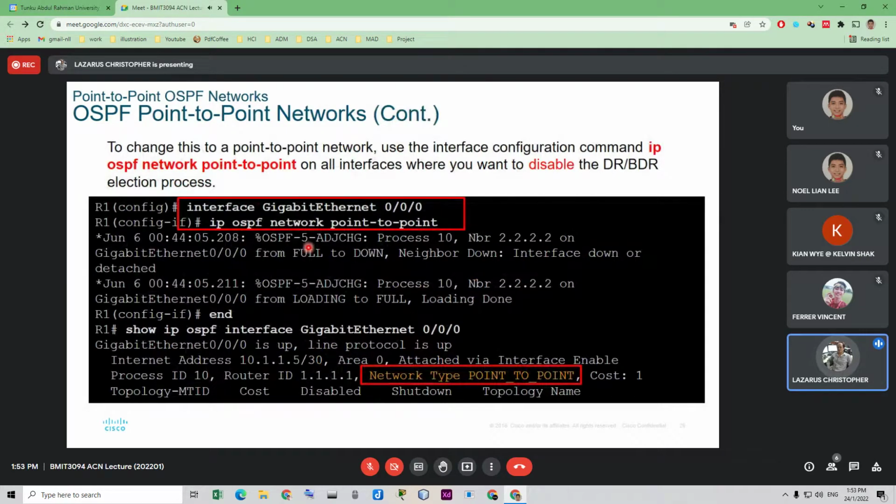To disable the multi-access DR-BDR election, for that particular interface going to the other router, we specify IP OSPF network point-to-point. Then there are no DR and BDR packets being shared. There is no election process going on because it's point-to-point. So this will disable it for that particular interface, because for that interface, it is a point-to-point.